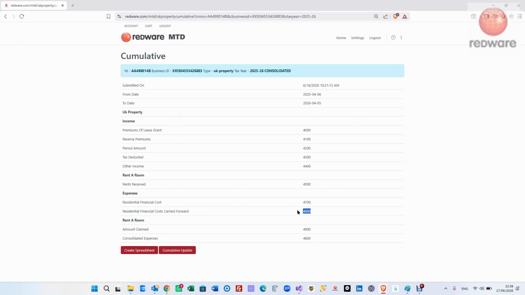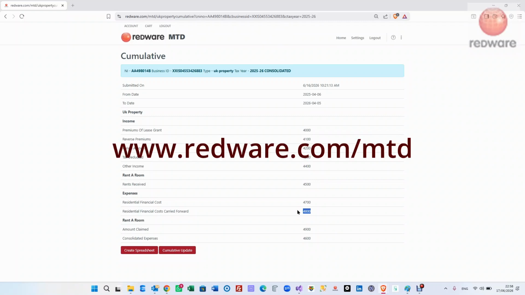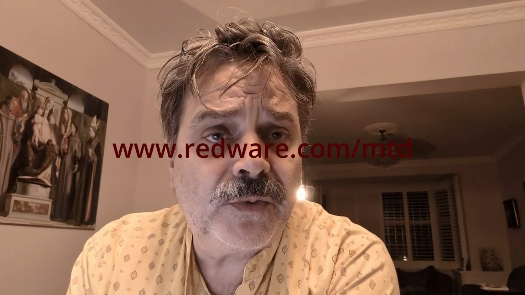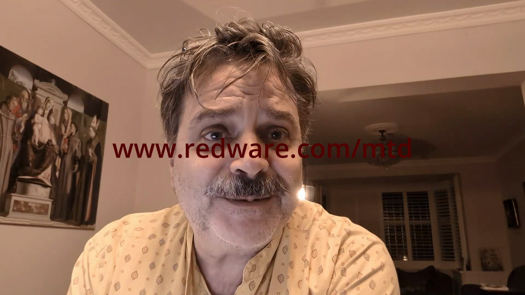That's the data that you will need to collect to file on the 7th of August. If you use our bridging software, you just need to have that data available in the spreadsheet. You can download our spreadsheet and basically cut and paste the link in to the spreadsheet and file your returns quarterly at www.redware.com/mtd. Hope to see you there.